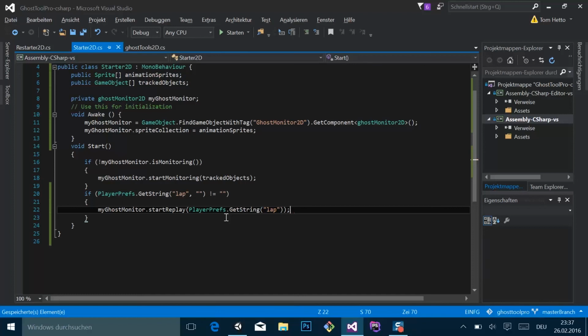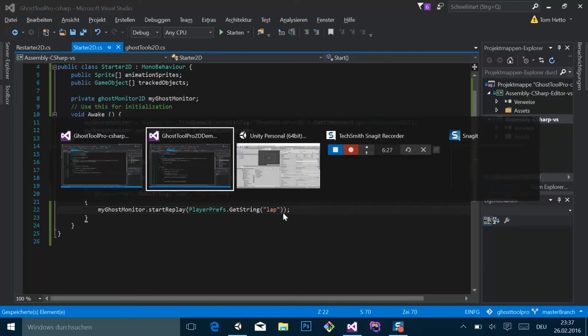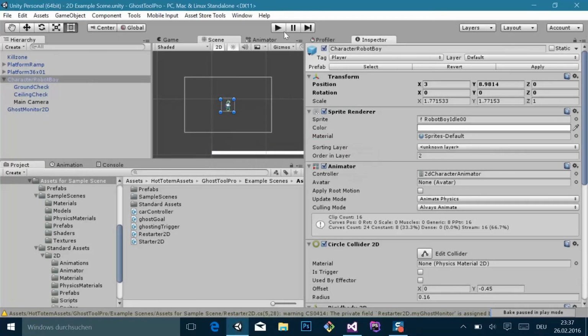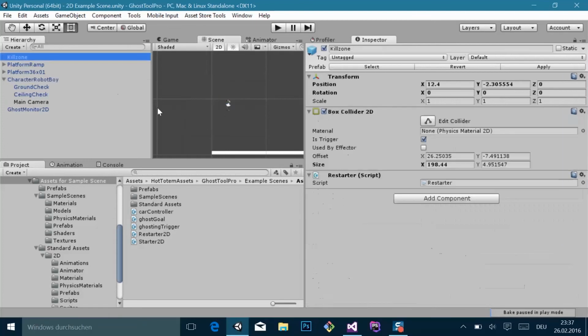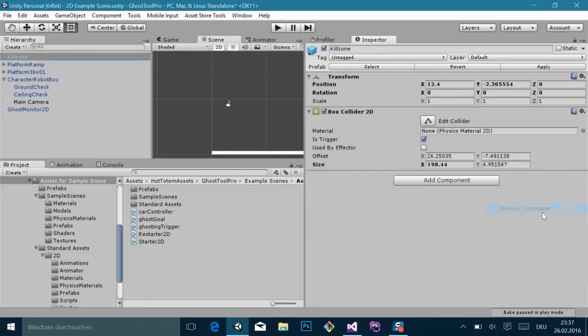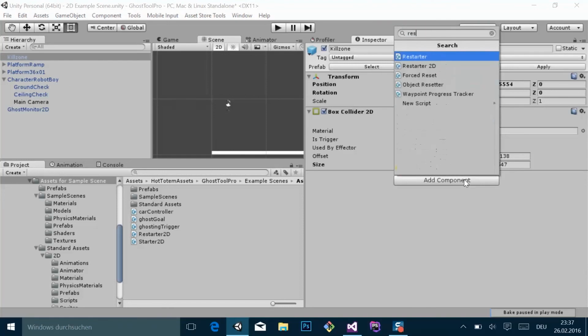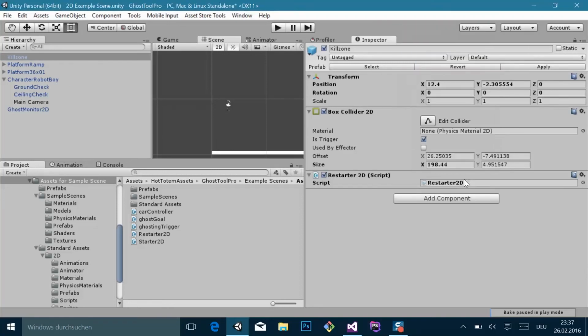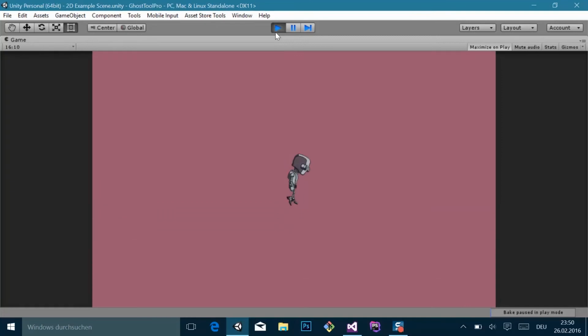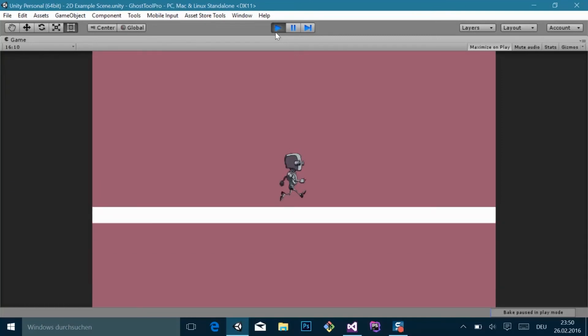Okay, so let's try it out. Go back to Unity and run the game. Oh yeah, I forgot. We need to add our restarter script, our own one, to the kill zone. Next, let's start it. Jump around and run around some.